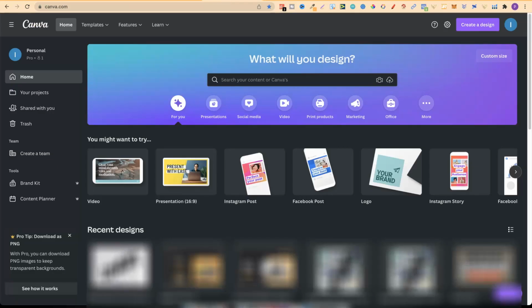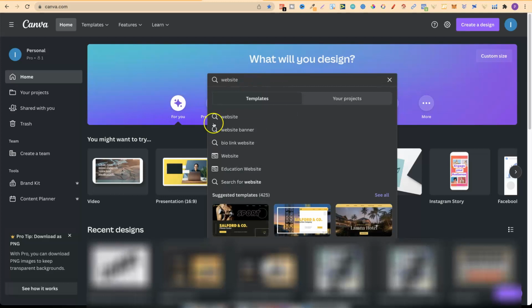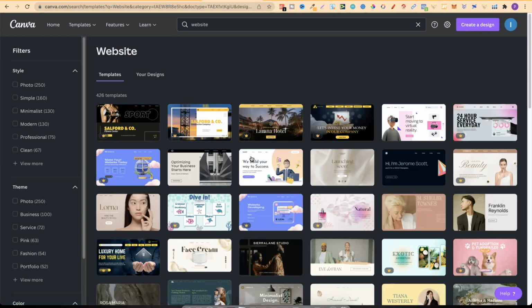Now, let's go over to here for a second, so that we can see all the different types of Canva website templates. So what we want to do is go right here to the search bar and just type in website. From here we can see we get website, website banner, bio link. These are all searches, but then right here they have websites and education websites. Let's click on the website so we can see all of these templates, because every single template here is customizable. The one thing I love about Canva is that if you can think it in your mind, you can create it. It's the same with any type of website that you want to create.